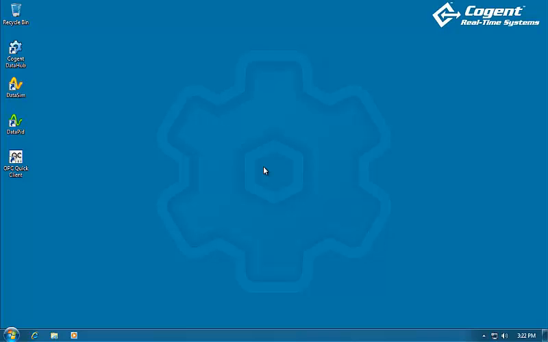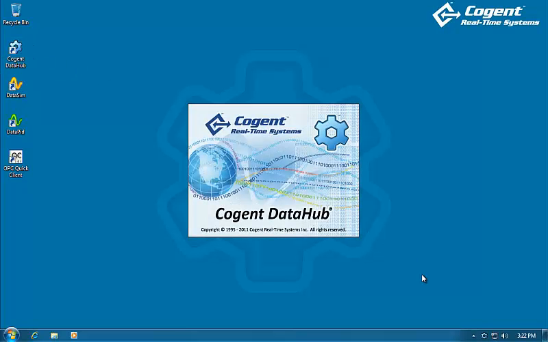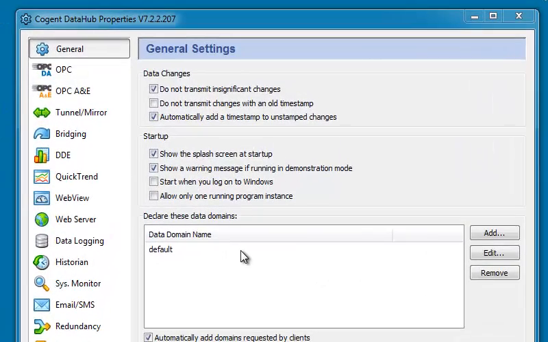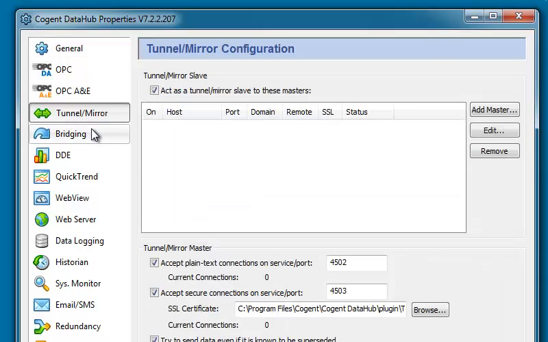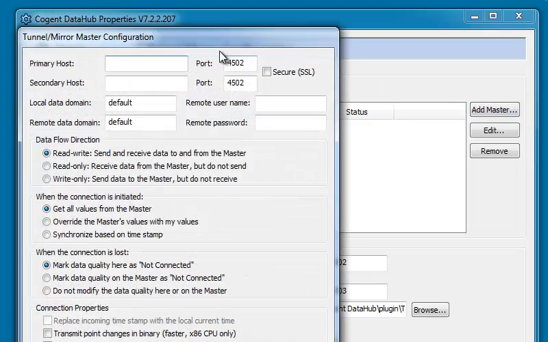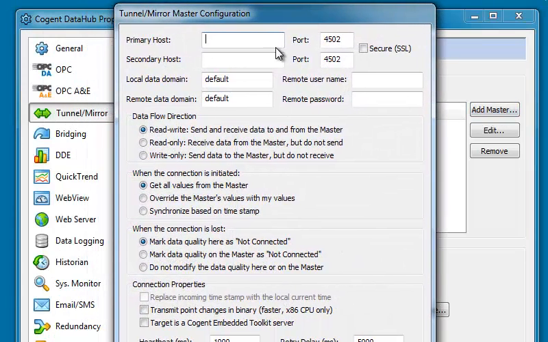So here we are over in Windows 7, and so I'm going to run a local copy of the Cogent DataHub on this computer. And then when I bring up the configuration, we're going to click on the tunnel mirror icon, and we want the DataHub on this computer to act as a slave to the DataHub running on the Windows 2008 server computer. So I click Add Master, and now I can input the IP address of our Windows 2008 server.